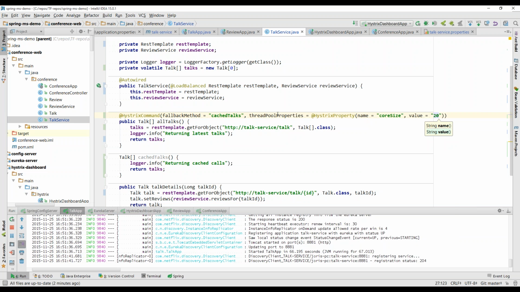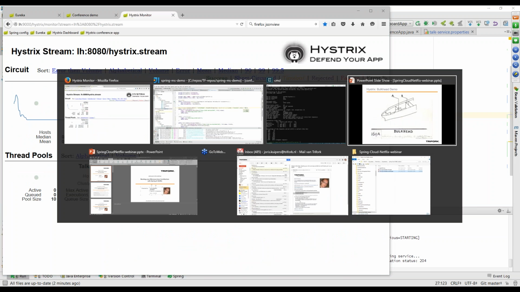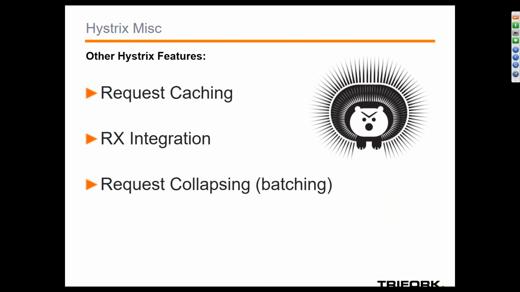Right, so this gives you not only the ability to fall back on errors, but also to prevent problems in one application from cascading to the underlying applications as well, and thereby bringing down your application.